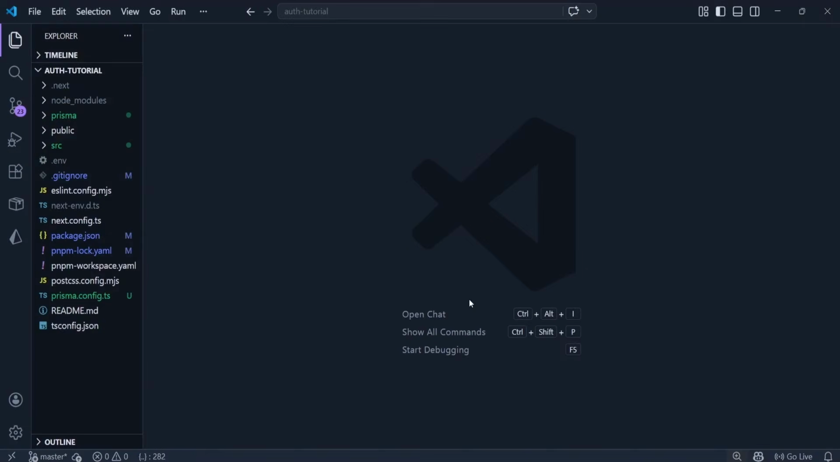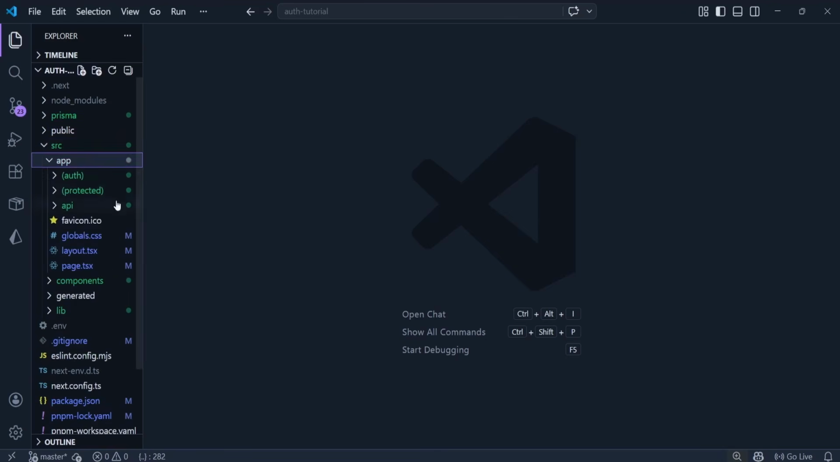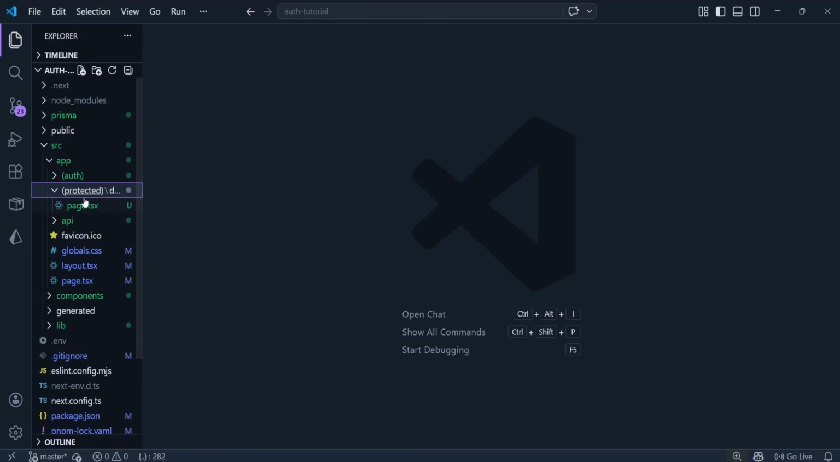Okay, in this chapter of the tutorial, we're going to work on protecting our routes. What we want is that an unauthenticated user, a user that's not logged in, should not be able to see the dashboard page, because remember, inside this src, we have this group folder right here called protected. This is where you're going to place all the pages you want to protect with authentication. You don't want users that are not logged in to visit.